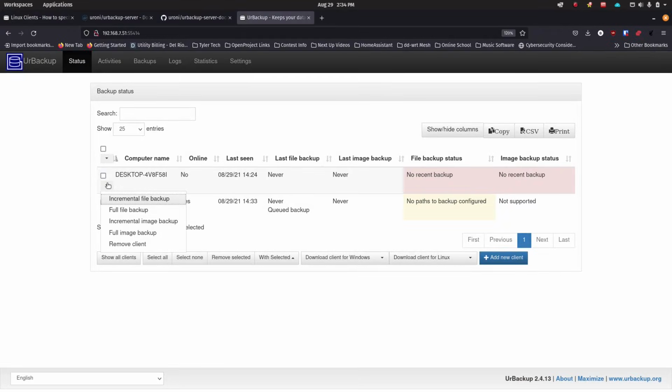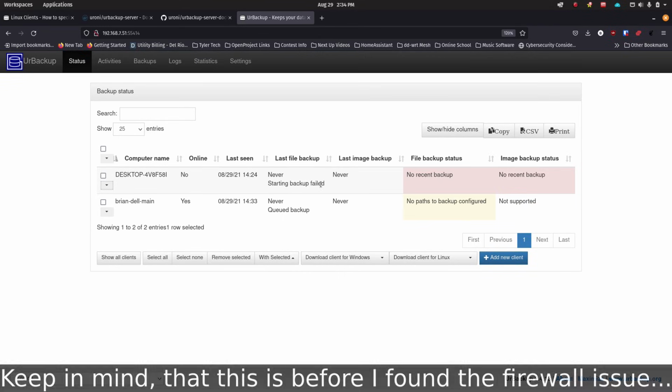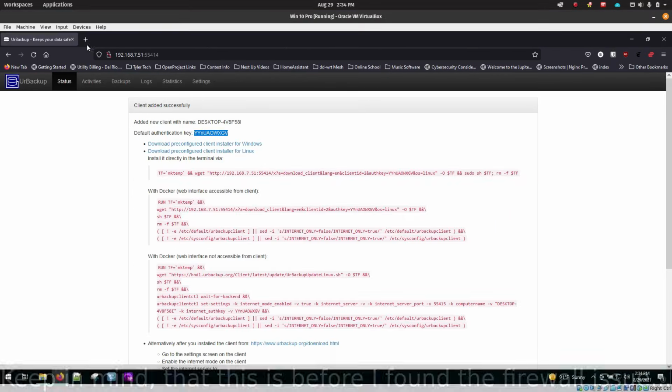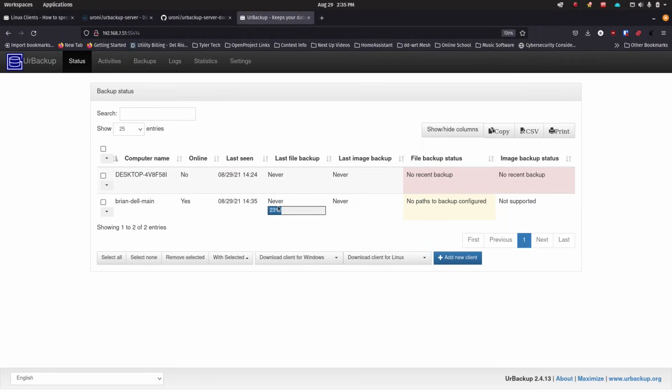So I'm just going to click on the down arrow here. I'm going to pick full file backup. Now this should set up our backup to start going. And it says starting backup failed on our Windows side. I'm not sure why. We'll go check out our Windows machine and see if we see any messages over on that side. Alright, so I refreshed it here. You can see that my Dell is actually pushing the backup stuff over.